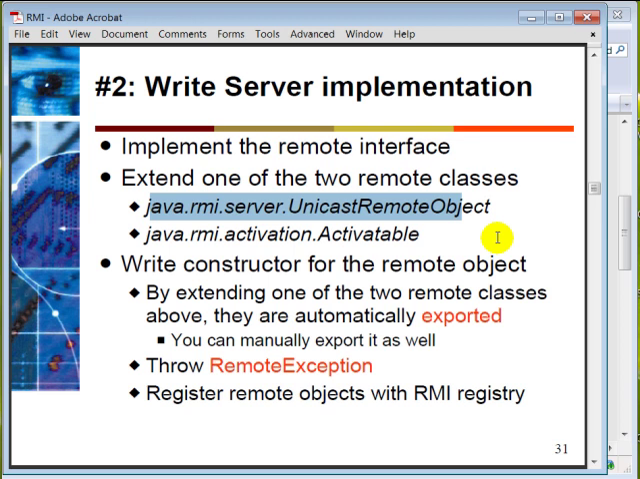So when you are extending this class, you're basically saying that when I export it, that remote object will be up and running. Now we are going to write a constructor of the remote object by extending one of the two remote classes that we just talked about. And again, you have to throw RemoteException. And then you have to register your remote object to what is called the RMI registry. As we will talk about in another slide later on, the RMI registry is basically a naming server where you can register your remote object with a symbolic name so that a client can get the remote object reference through this RMI registry. So it is a naming service.